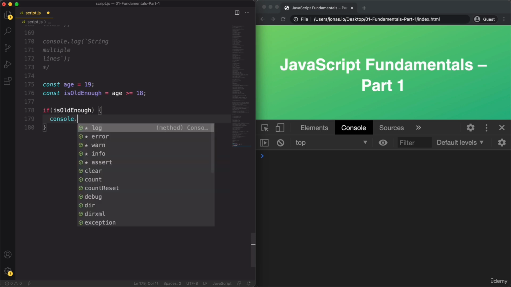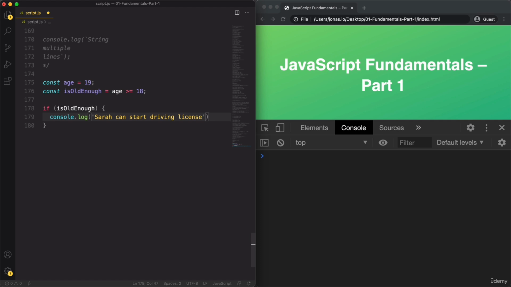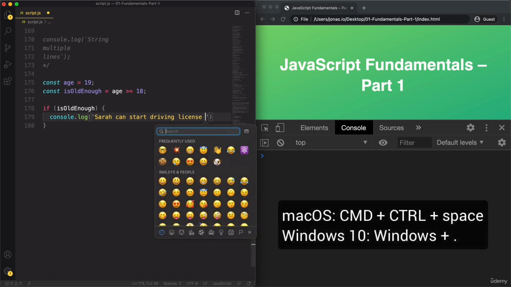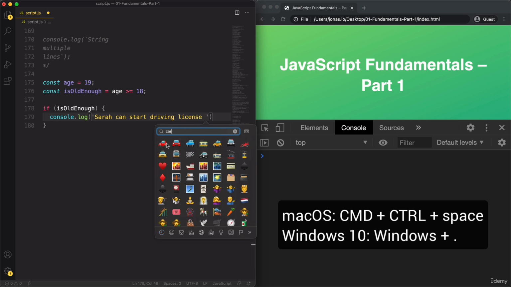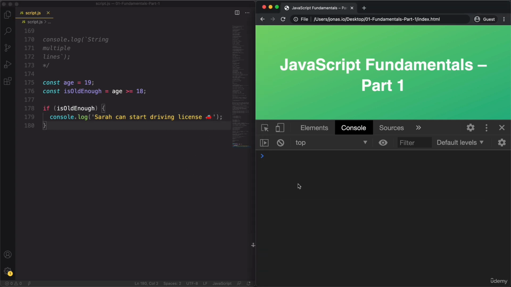So let's log to the console, "Sarah can start driving license." And let's just add a fun emoji here. And on the Mac, that's Command Control Space, and on Windows 10, the shortcut is Windows plus the period sign. But adding the emoji here is also not really important. So let's give it a save and try this out now.